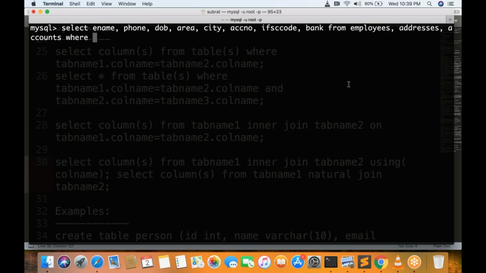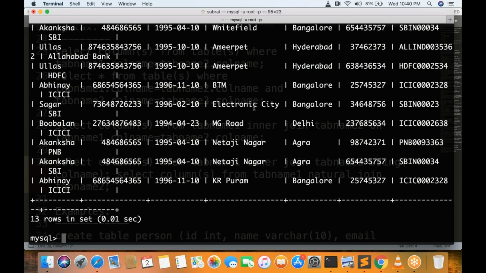If you are not using join, in this case I'm talking about, what we can do is, we will do like this, where, you have to specify some alias name also. We will specify the condition where employees.employee_id is equal to, which means the employee id from employee table should be matched with addresses.employee_id, and employee id of employees table should be matched with account table employee id. If this condition is true, then only provide the record.